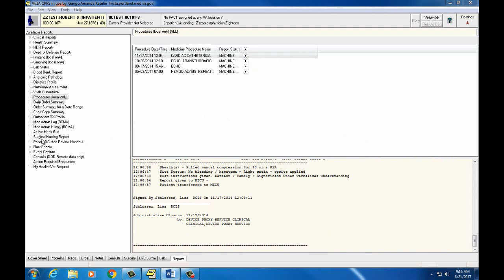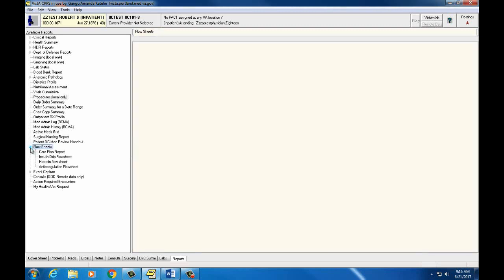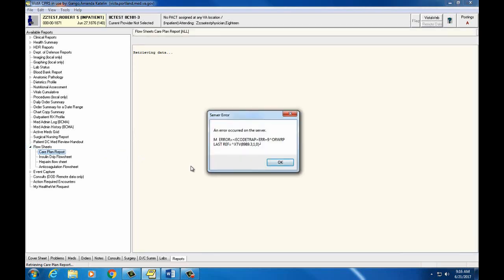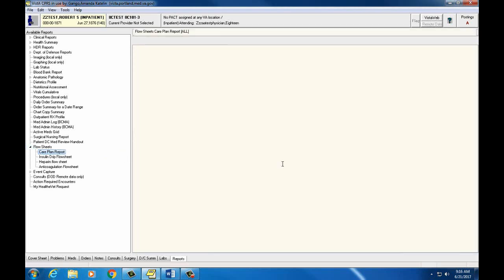Let's go down to the Flowsheet section now. The Care Plan report lists the active nursing problems for your patient. These problems are added or changed by nurses throughout the patient's admission. Unfortunately, this function doesn't work on the test patients, but on an actual patient, you would see a list of active nursing problems on the right side of your screen.